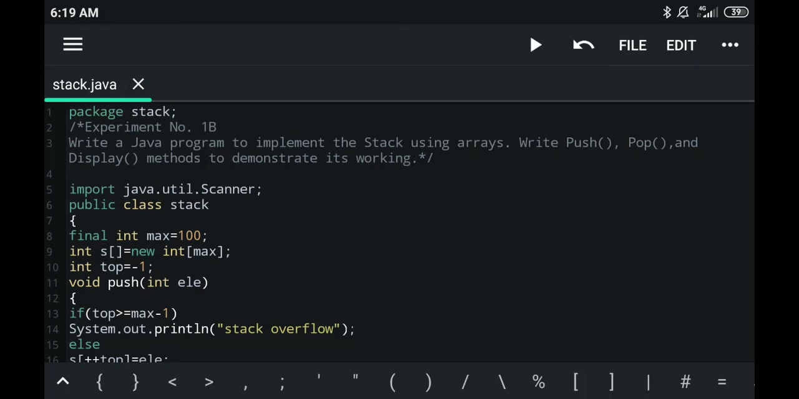Experiment number 1B from Design and Analysis of Algorithms Lab is to write a Java program to implement a stack using arrays and write push, pop and display methods to demonstrate its working.